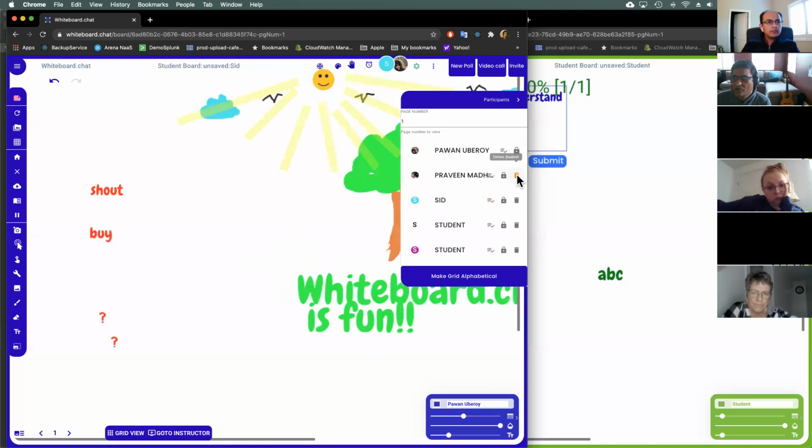You can kick students out from here as well. You can just click delete student and we'll kick them out. You can lock a particular student as well, so you can lock them completely. If they're doing something that you don't want them to do, you can just lock them out so they don't have the ability to write here.